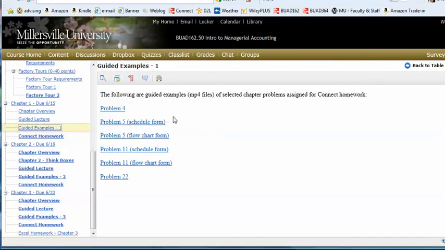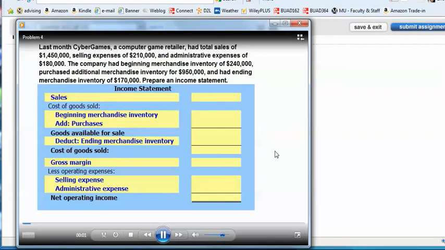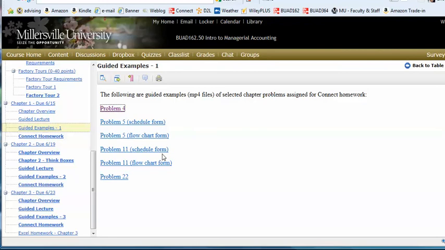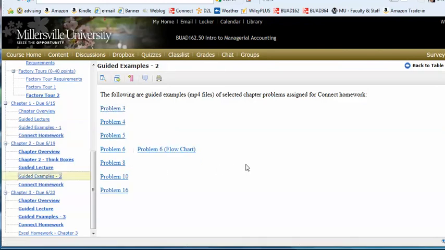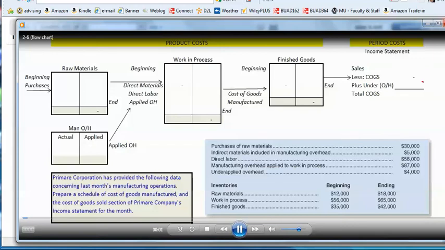Here are some short MP4 video files of some of the selected problems that were assigned in Connect. Here's the one that corresponds to problem number 4. It'll walk you through how to complete that particular problem. And you can see there are guided examples for problems number 5, 11, and 22. For Chapter 2, there are guided examples for problems 3, 4, 5, 6, 8, 10, and 16. Problem 6 has a couple different formats, a flowchart format for solving the problem, or a schedule format. It'll be your choice.